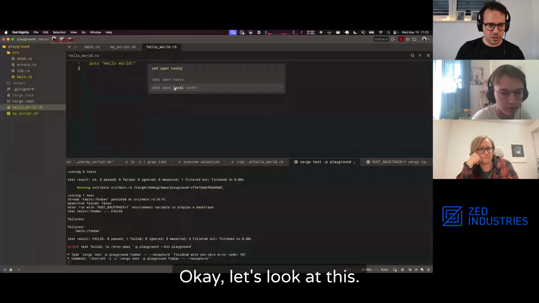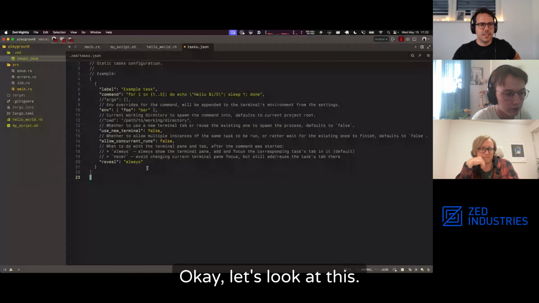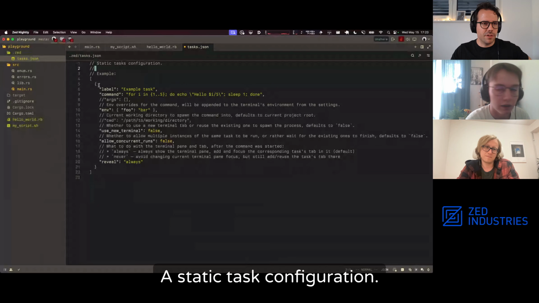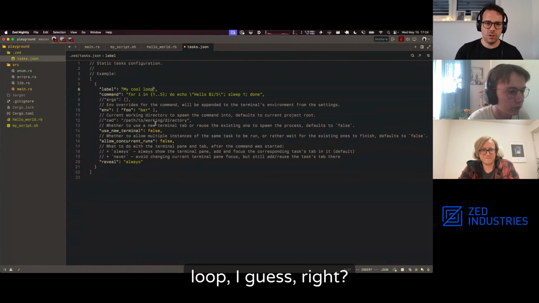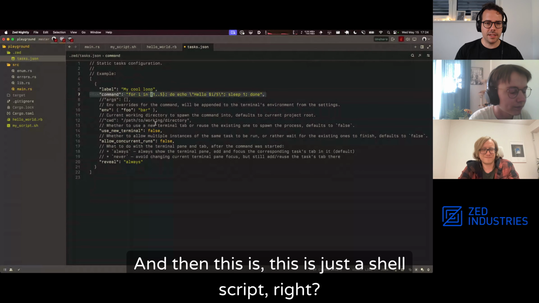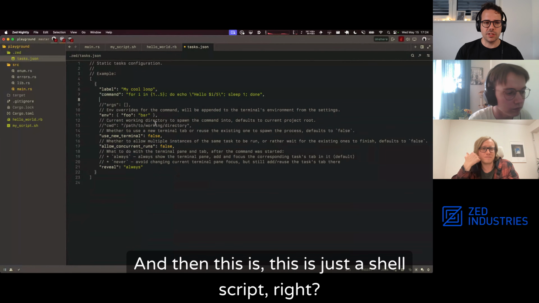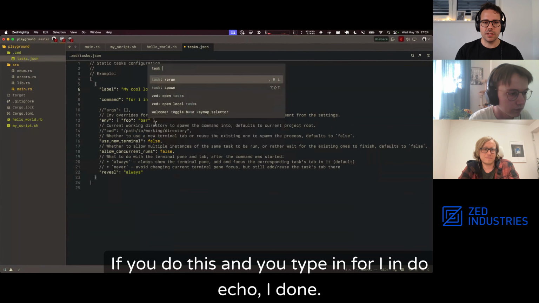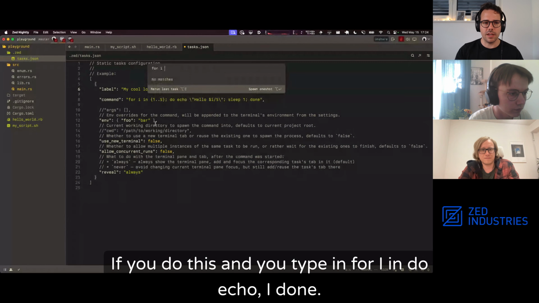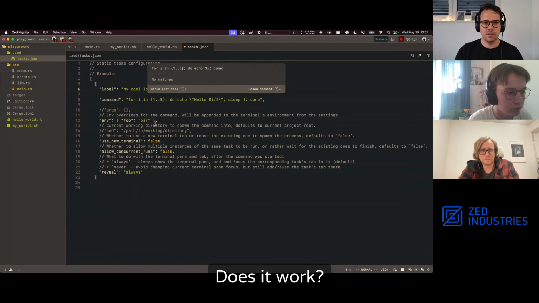Okay, let's look at this. Static task configuration. So I guess it's an array. You can have multiple tasks. Name loop, I guess, right? And then this is just a shell script, right? This is what we just typed in. What if you do this and you type in for i in? Yeah, that would be the same. Done. Does it work? Yes.